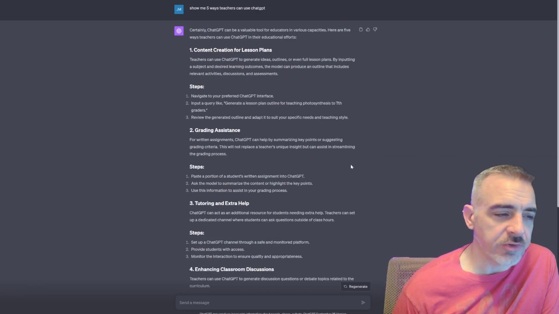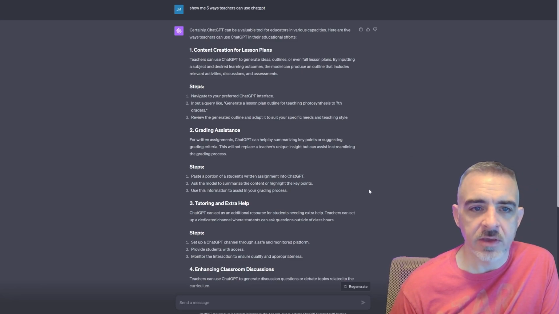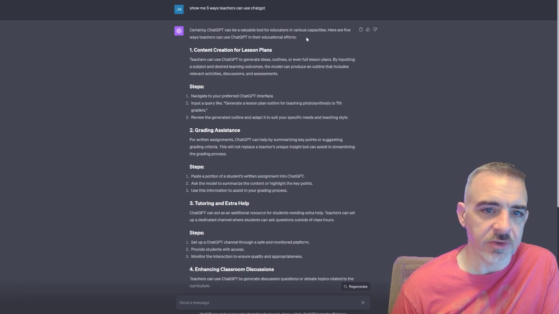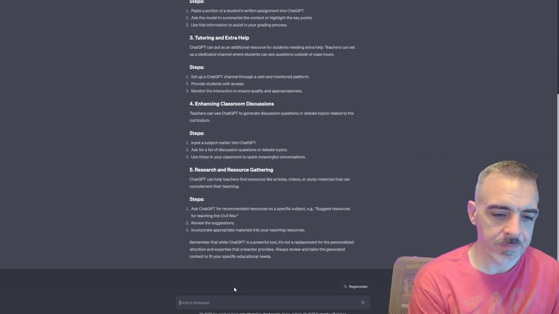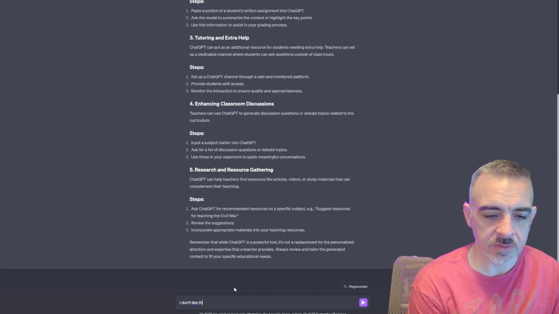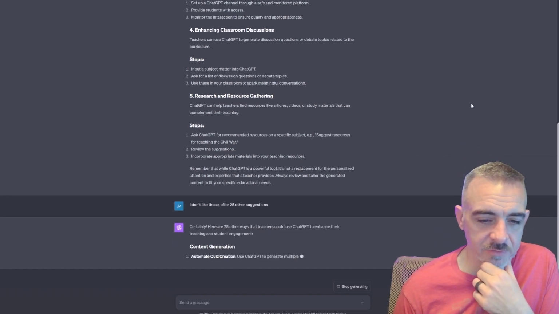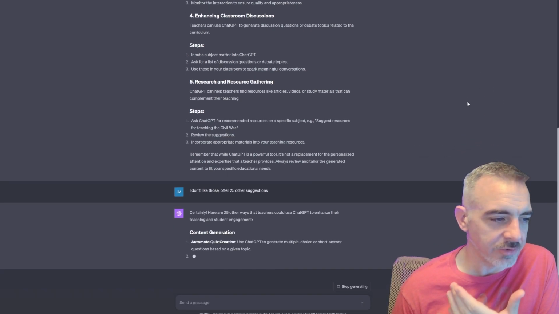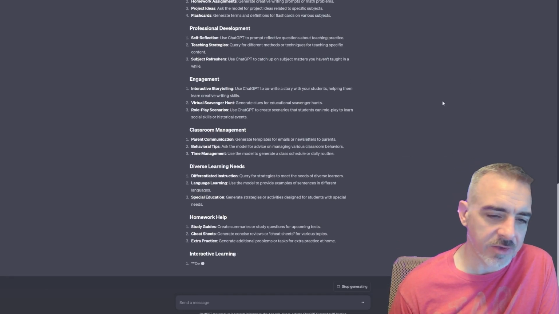Another fun thing you can do with ChatGPT, if you want to use it for something but you don't necessarily know how to use it, you could just say, hey, show me 5 ways teachers can use ChatGPT. Let's give them a breakdown. You could also say, I don't like those. Offer 25 other suggestions. And then it's just going to give me a list of 25 different things on how teachers could use ChatGPT. There's a lot of different things you can do with it. You just got to know how to talk to it.